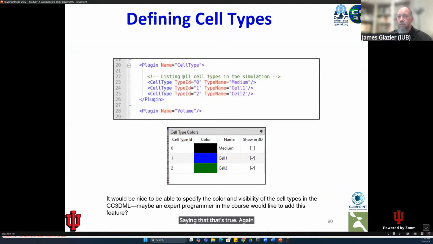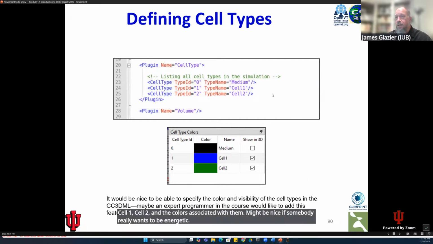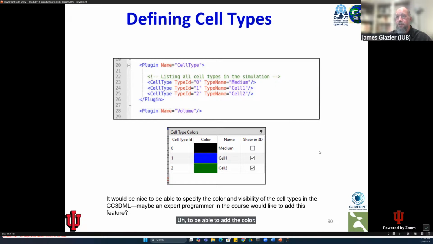Again, here we have cell type ID 0, medium, cell type ID 1, cell 1, cell type ID 2, cell 2. If your player is working, you'll have in the lower left of player cell 1, cell 2, and the colors associated with them. Might be nice, if somebody really wants to be energetic, to be able to add the color information to the cell type specification in the XML, something we've talked about for a long time.